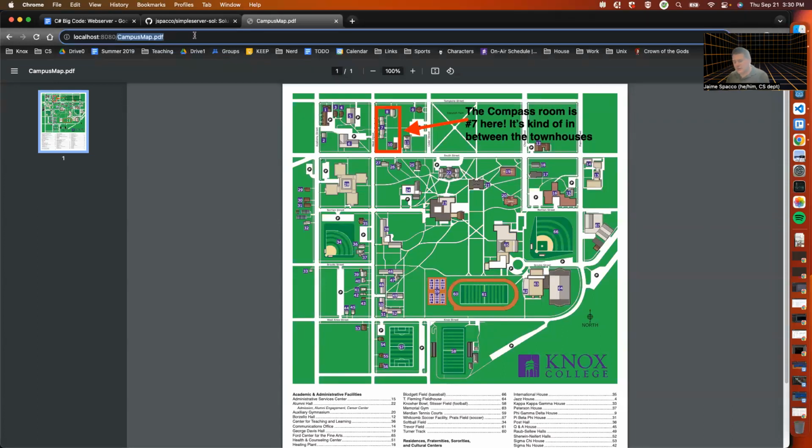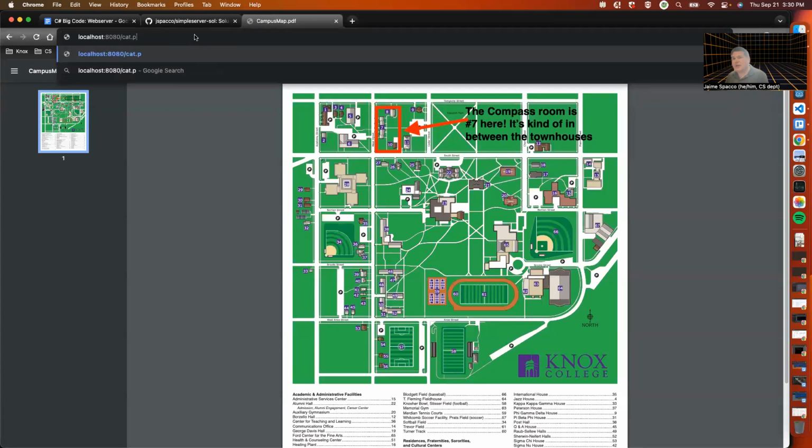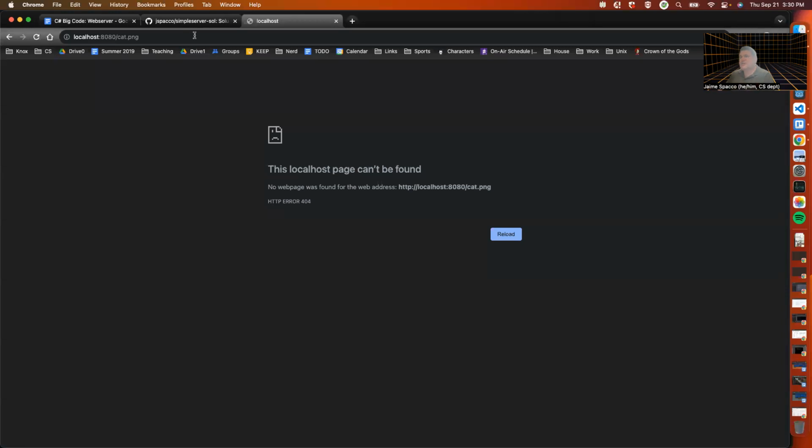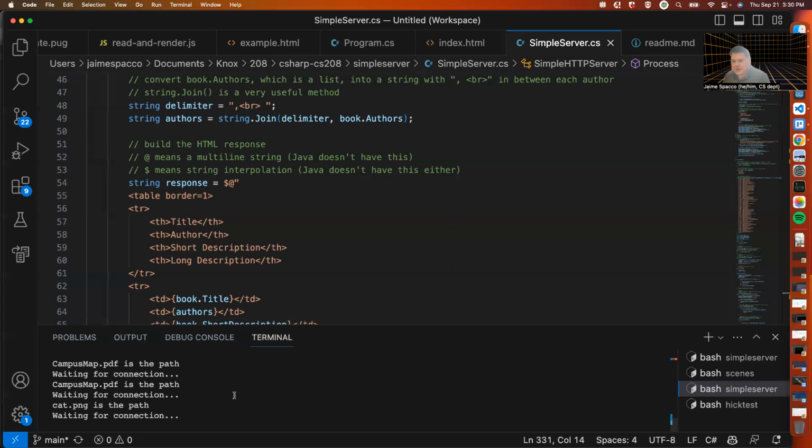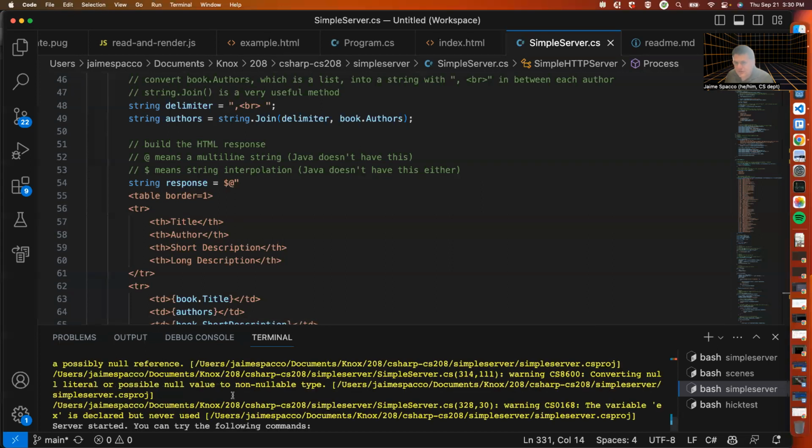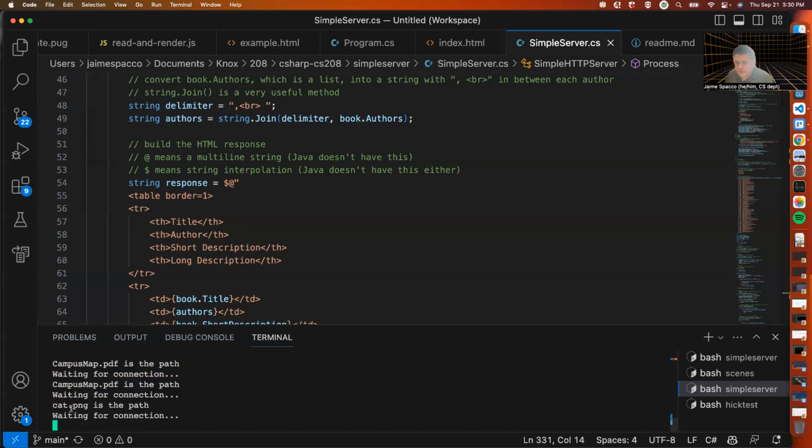What if I wanted a cat picture, cat.png? Now I don't have any cat pictures. Here we're getting an error message, right? Cat.png, this localhost page can't be found. We're getting HTTP error 404. Now, if we go back to here, you can see, whoops, we asked for cat.png, waiting for connection, but we got back a 404. It didn't work. We couldn't find that path.